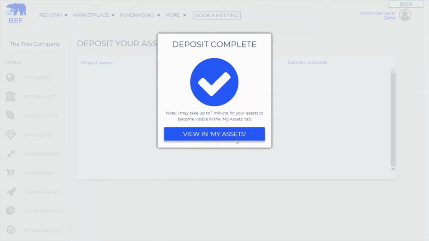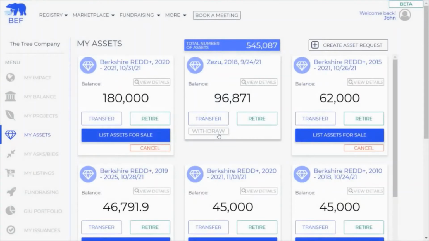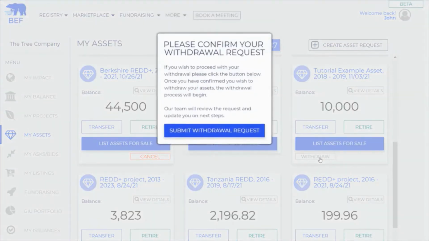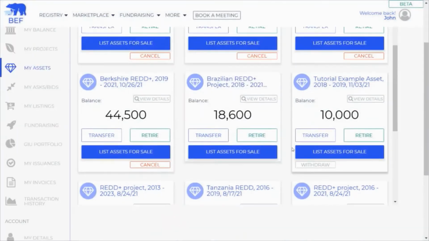Now navigate to the My Assets tab to view them. And there you go. The 10,000 assets are now available in our account. Again, if you want to withdraw these back to your registry account, click the Withdraw button and go through the process. Once assets are recorded on the BEF platform, users can view them in the My Assets tab, and provided they haven't already been listed for sale, they can see this button right here.